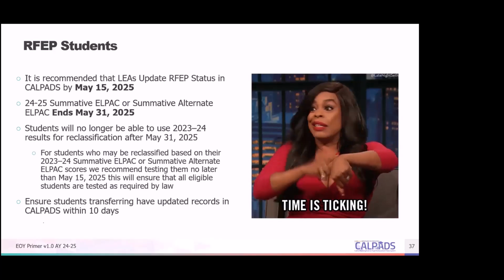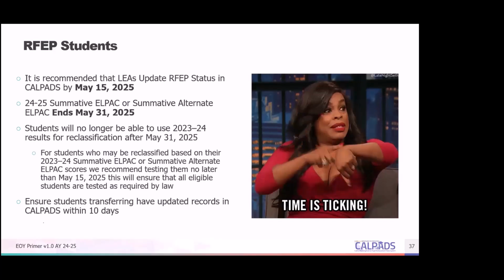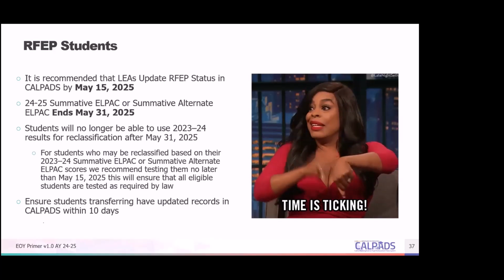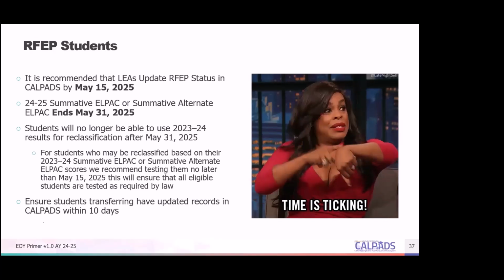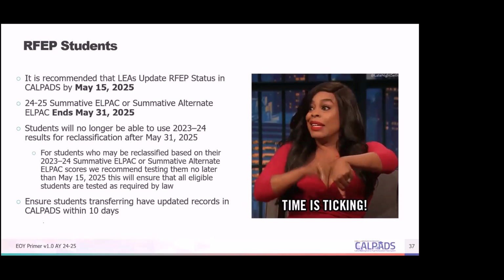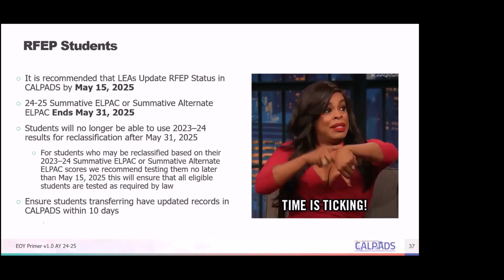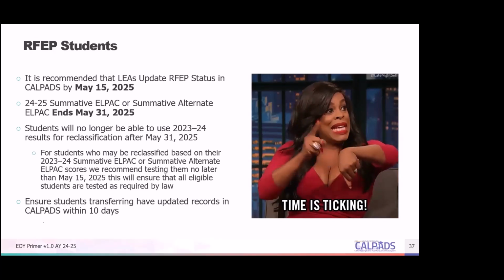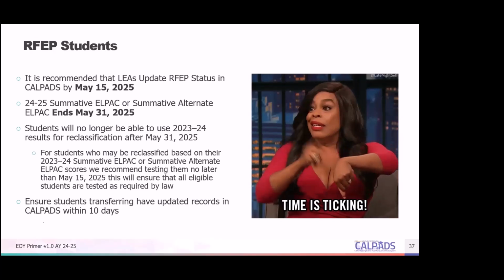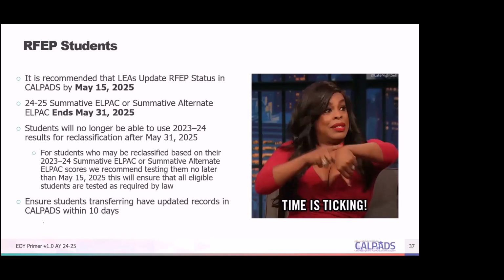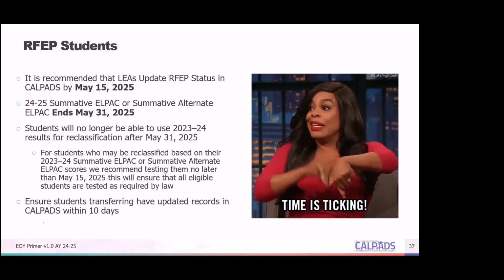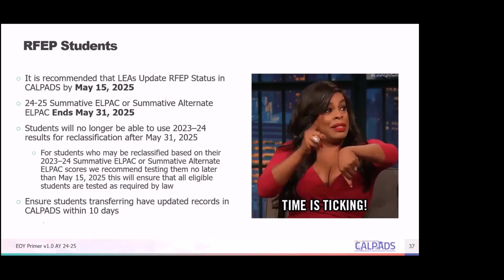The 24-25 summative LPAC and summative alternate LPAC ends on May 31st. So students will no longer be able to use the 24-25 results for reclassification after May 31st, 2025. For students who may have reclassified based on their 24-25 summative LPAC or alternate LPAC scores, we recommend testing them no later than May 15th, as this will ensure that all eligible students are tested as required by law and that is reflected in CALPADS.